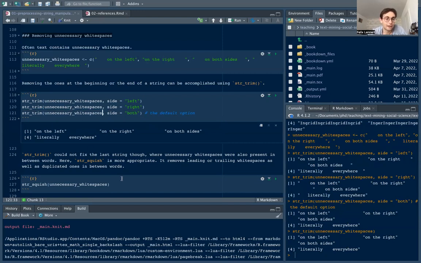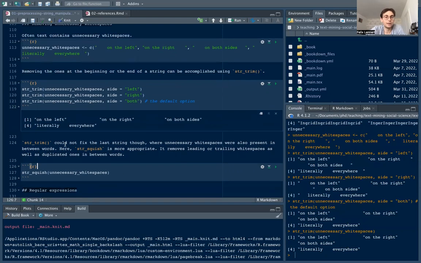All right, but str_trim here could not fix the last one, where we want the unnecessary white space removed in the middle or in between words. This can be achieved using str_squish. The rule in str_squish is that if white space is on the left of a string, it will be removed entirely. On the right of the string, it will be removed entirely. And if it's in between different words or numbers or whatever, it will be reduced to 1.